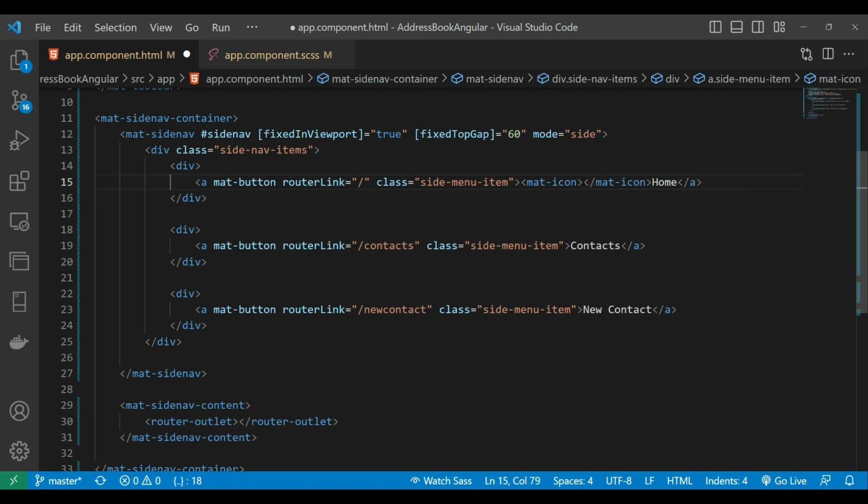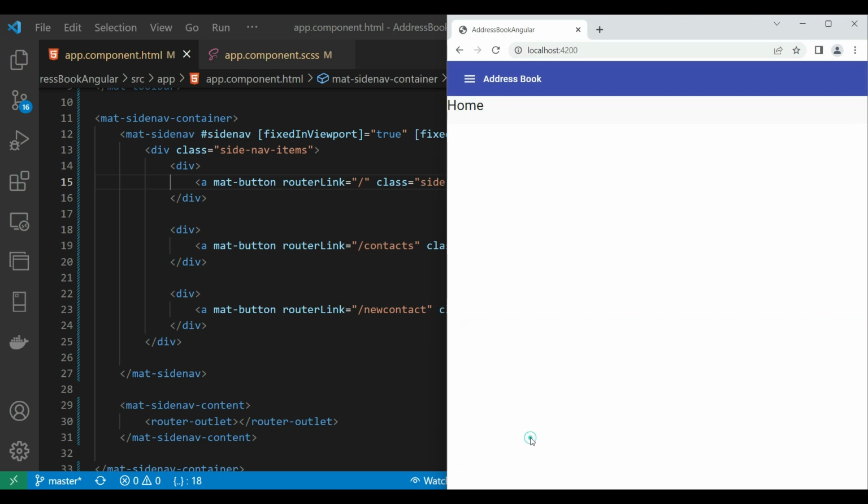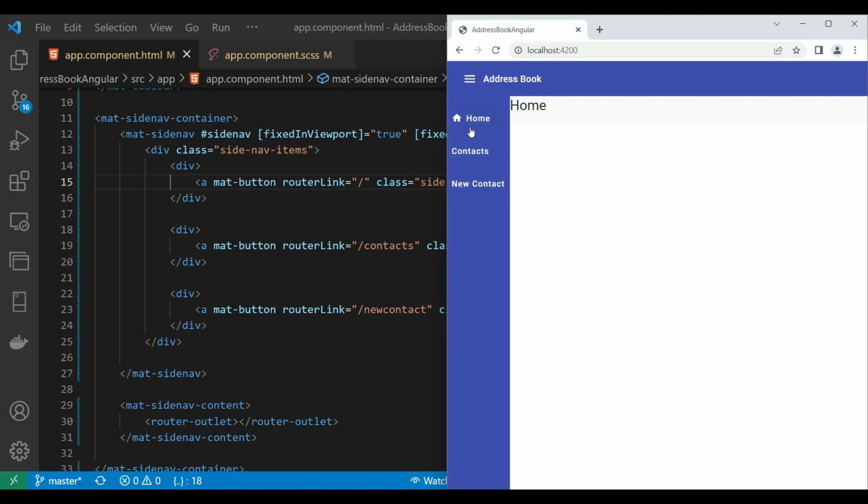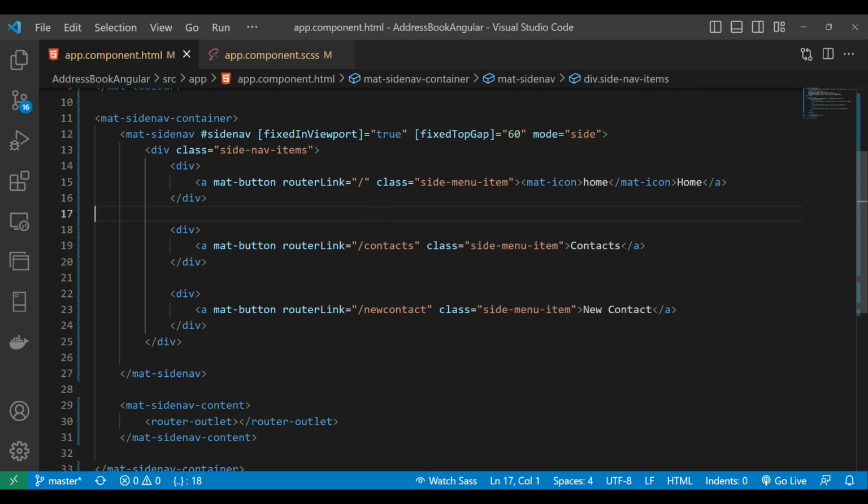And inside those tags, we're going to place home. Let me save it, Control S. Let's look at our application. As you can see, I have a little icon in front of our home.